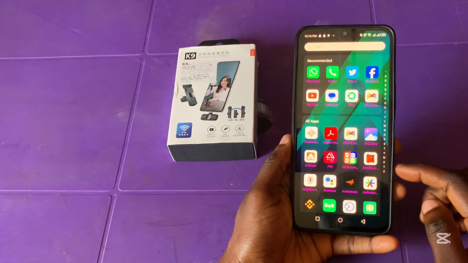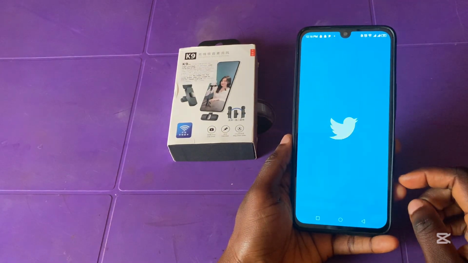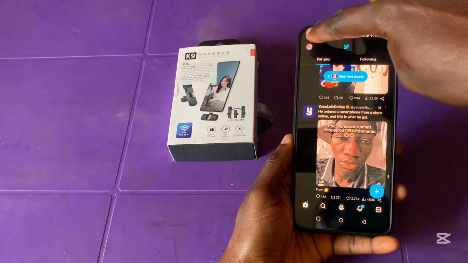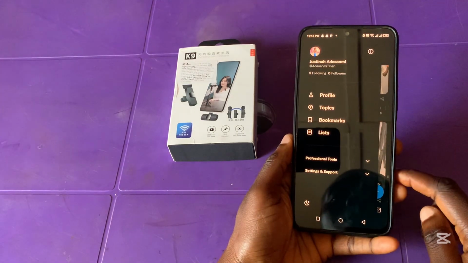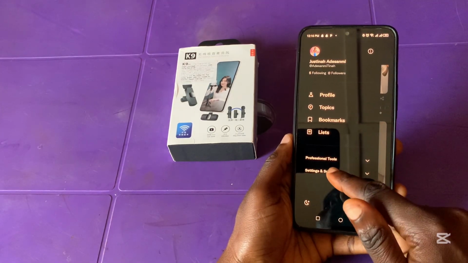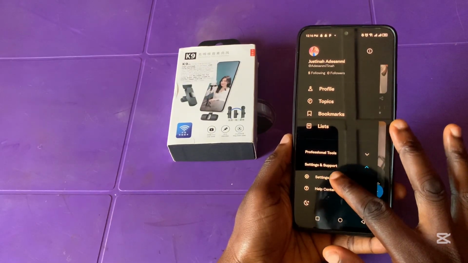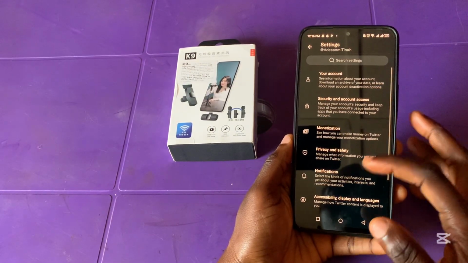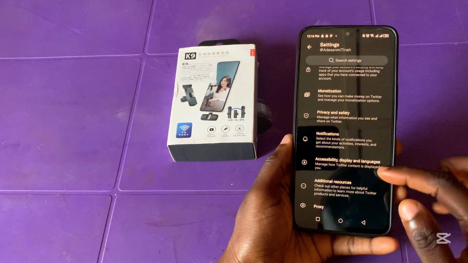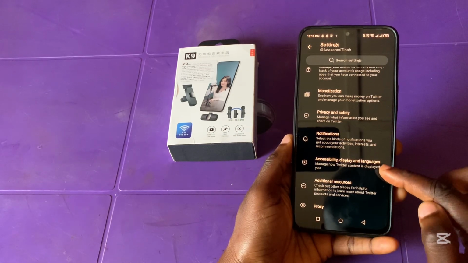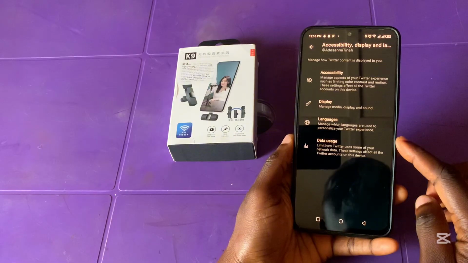First thing to do is to open up your Twitter. When you open up your Twitter guys, come to this top left corner and click on your profile picture. Then after that, go ahead and click on settings and support. When you click on settings and support, click on settings and privacy. Now from there, scroll up and search for accessibility and display and languages. Click on it. Then it will bring you to this page.